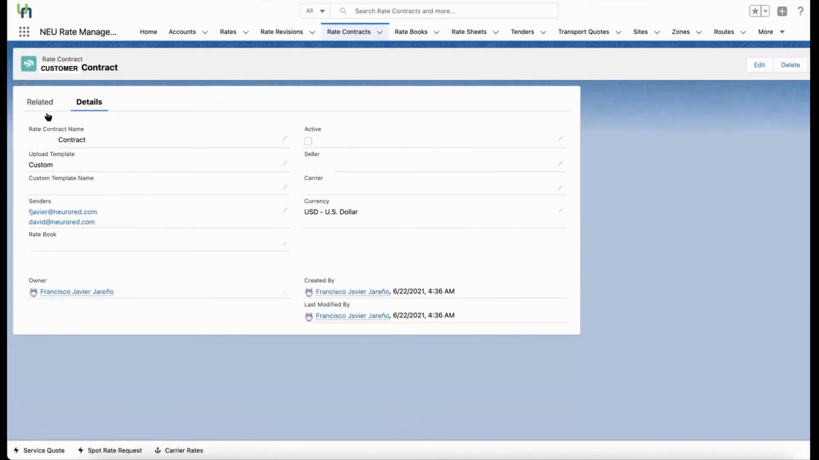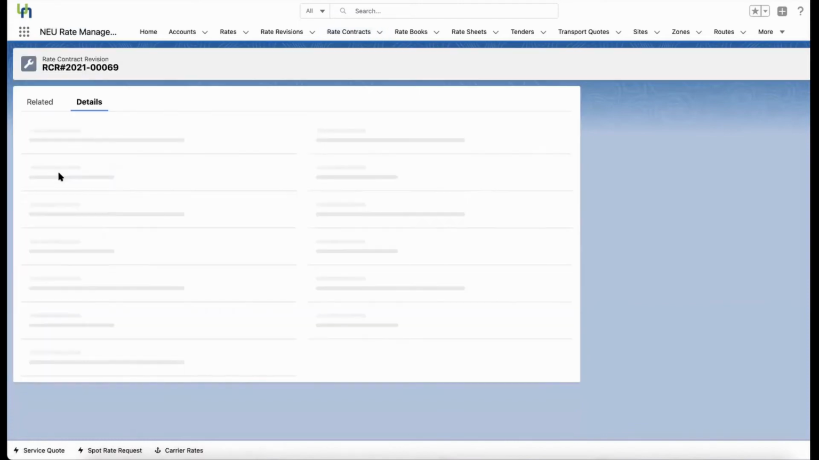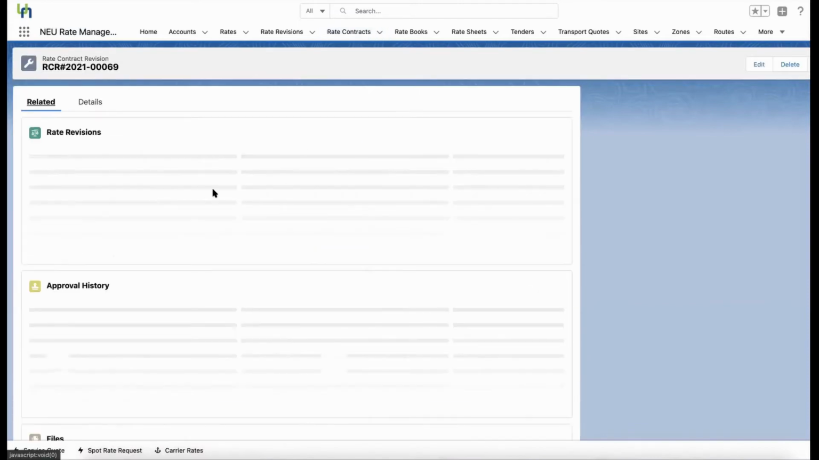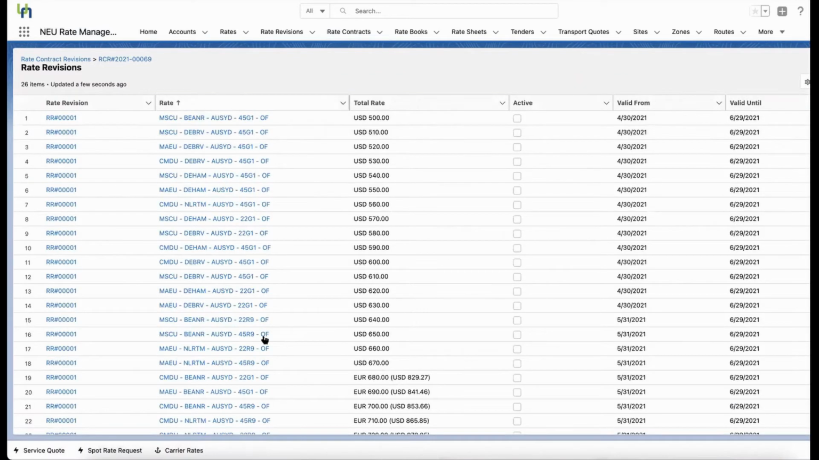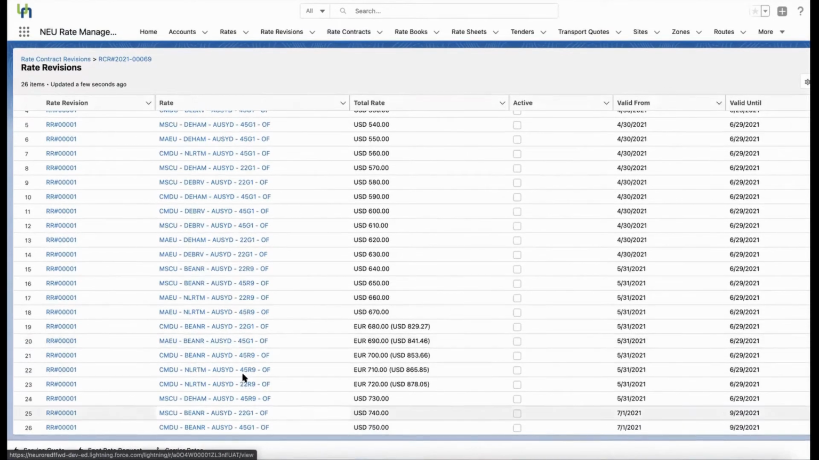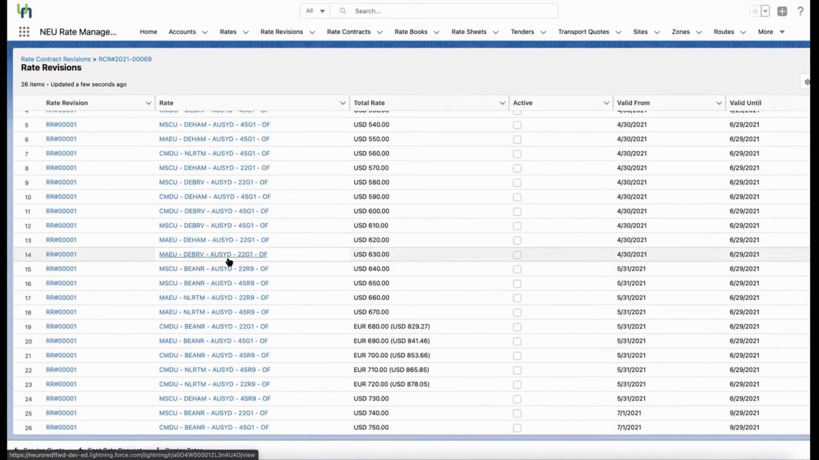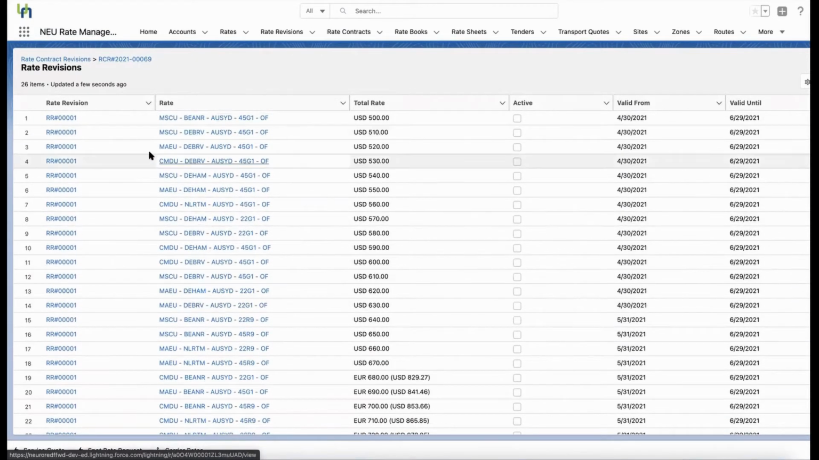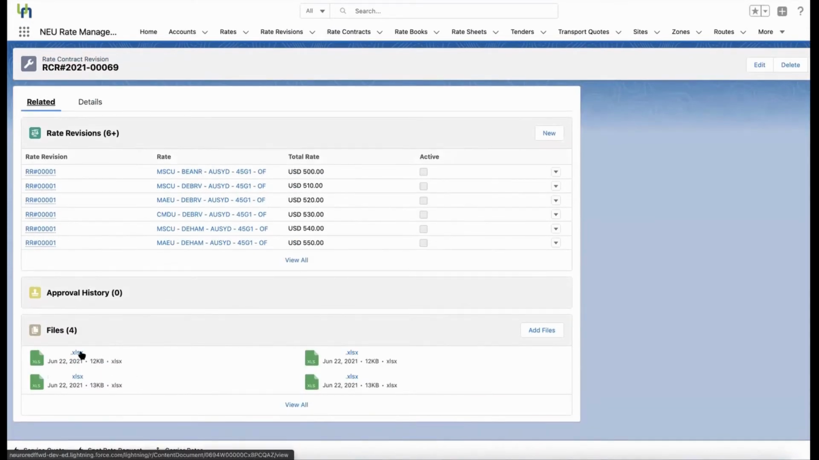And as you can see, if we go into the related and into the rate contracts revisions, we have all the rates that were within the file. Okay, you sent us all rates that were with destination in Sydney, Australia, from different places. And they were uploaded from these files, which as you can see, it's the Excel file that you sent us.